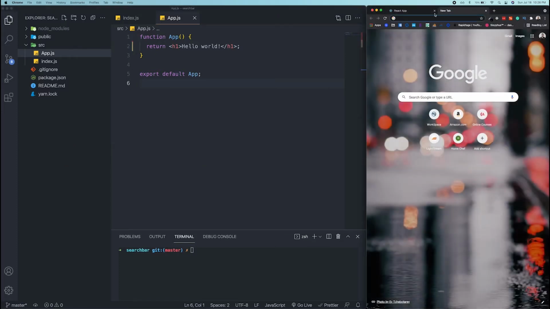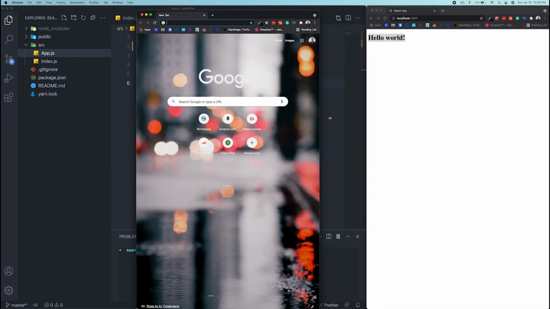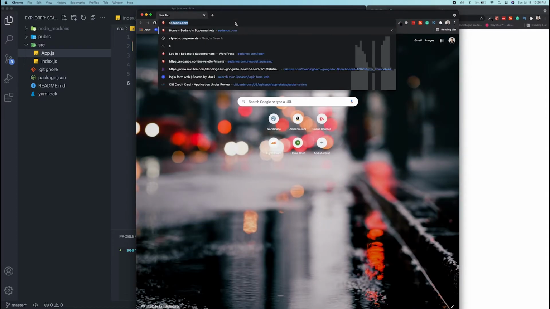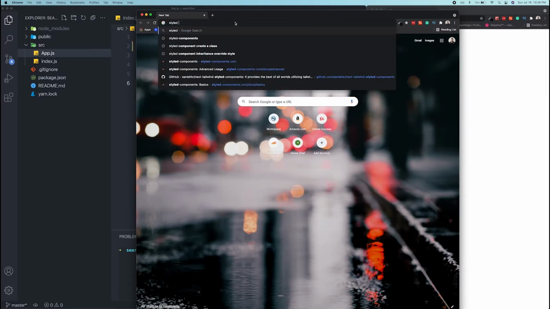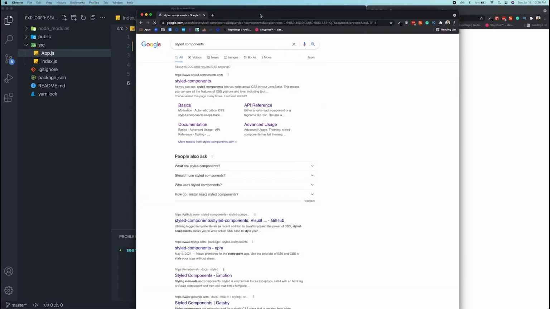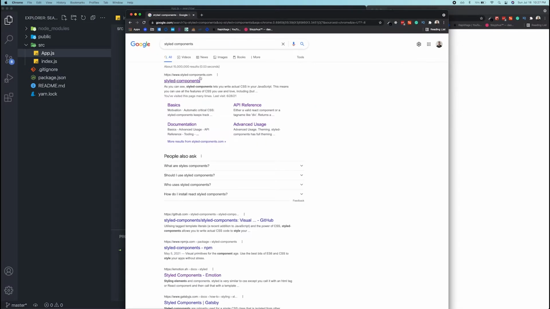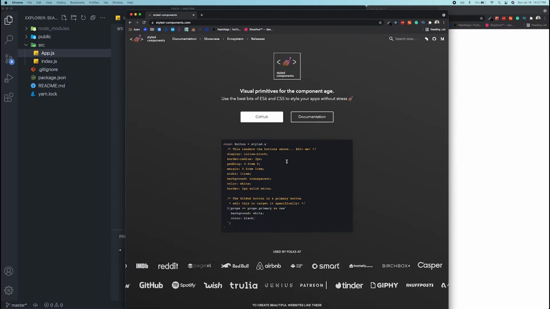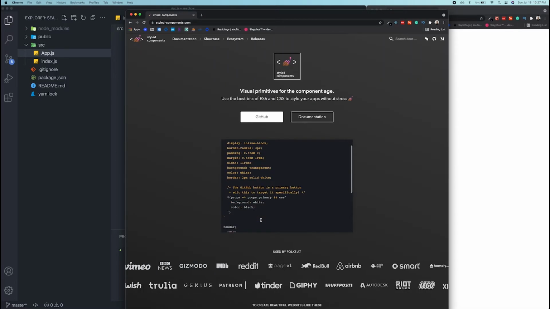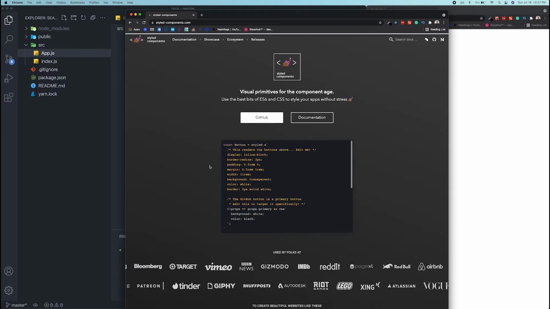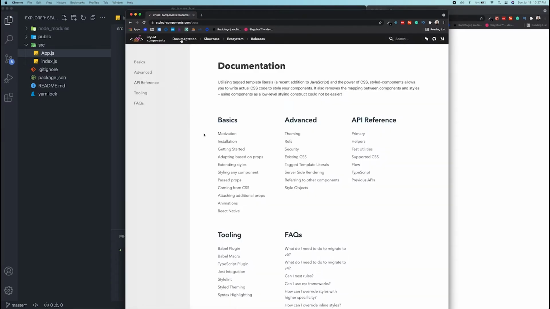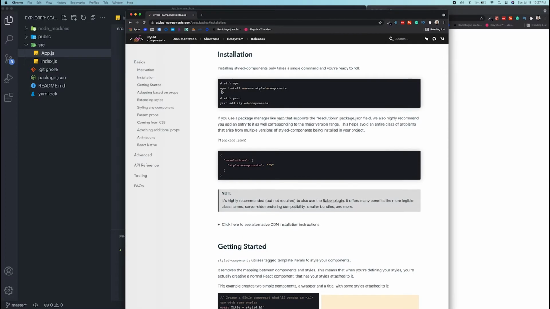For those of you that don't know what styled-components is, let's just go real quick. And it will be this one right here. This is basically the documentation of it. Don't get intimidated about all this code or anything you see. It's also very simple. Just go on the documentation, basic installation. Well, we haven't done it yet, but we can just do it real quick.